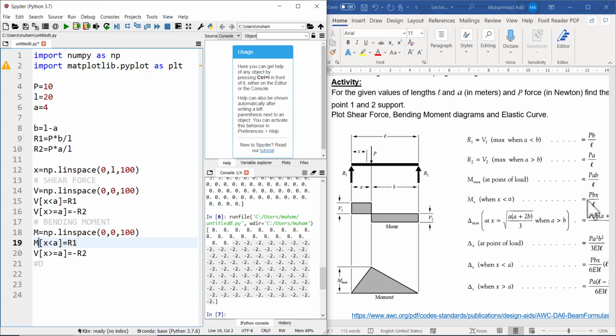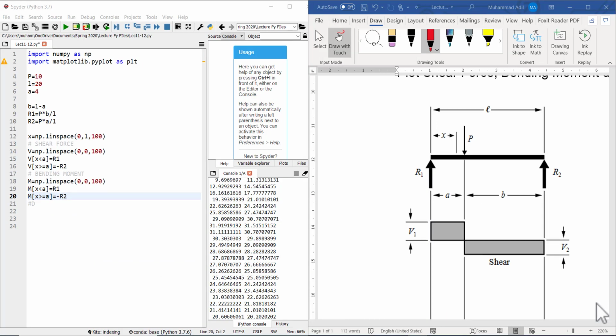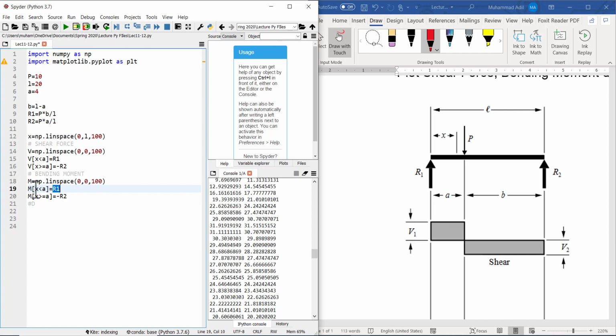So here is the equation for the values less than a. So I'll change this as well. So now let's correct the equation for bending moment. The first part of this equation is for values of x which are less than a, which means for this section, and the second part of the bending moment diagram or the array should cover the values of x which are greater than a, which are after this here. So let's write the first equation.